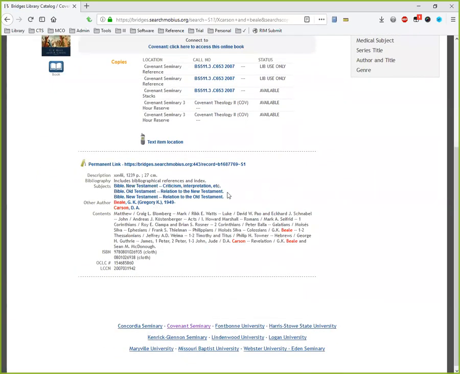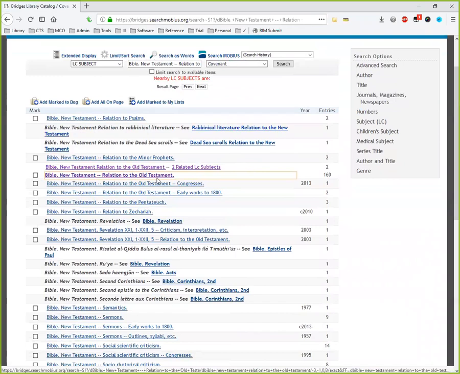There it is, and let's see what subject headings are on there. So we see a couple that might be interesting. First one there, Bible, Old Testament, relation to the New Testament, and Bible, New Testament, relation to the Old Testament, just the reverse, so it goes both ways. And if I want to take a look at that Bible, New Testament, relation to the Old Testament, again, I click on that and see what we have. So there we go. So we have 160 books about that topic in our library. So that's a lot of resources for your research.